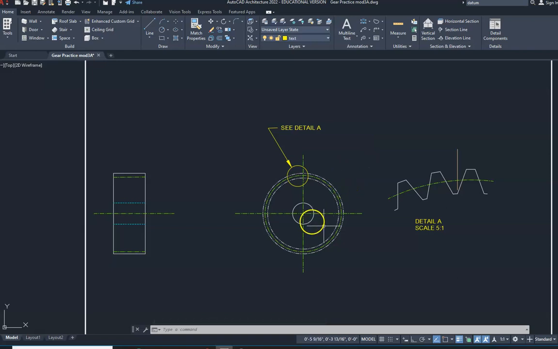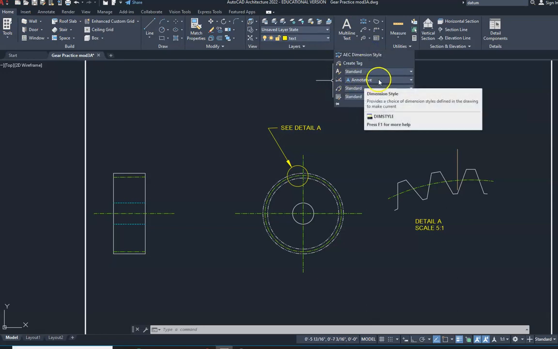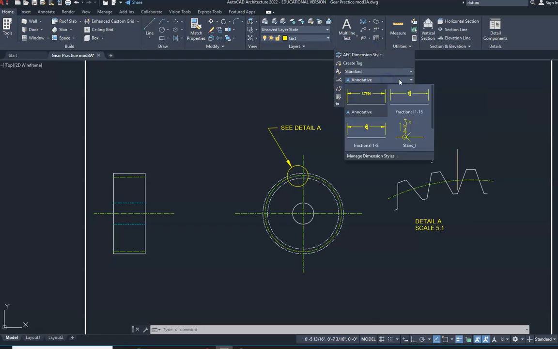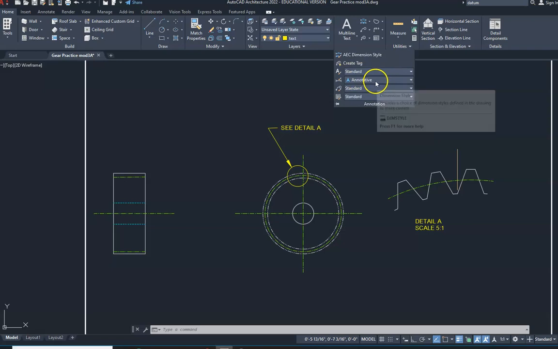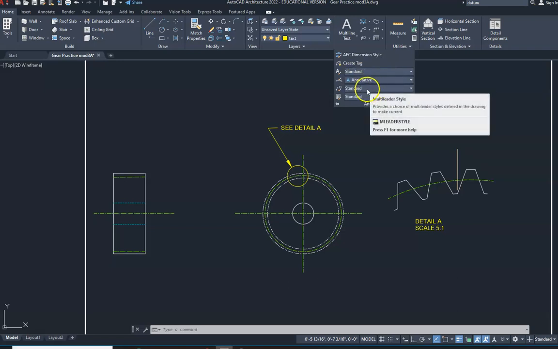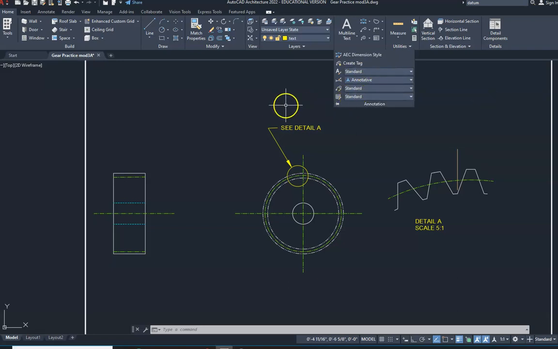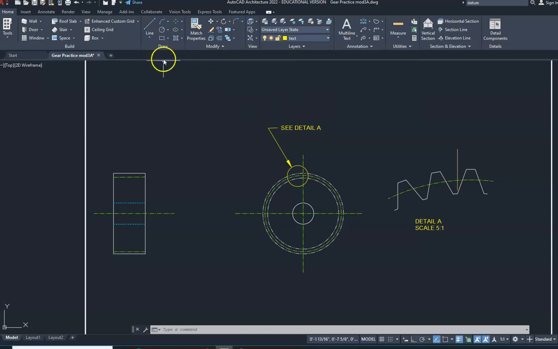Now I'm ready to do dimensions. Before I do dimensions, I want to make sure that my dimension text is going to be in decimals. So I'm on my main ribbon, I'm going to go to annotation, and here it says annotative, which is what I want. Sometimes it'll have fractional 1 to 16 or 1 to 8, but I want to make sure that I'm on annotative, and that's going to clue me in to have dimensions with decimal places.